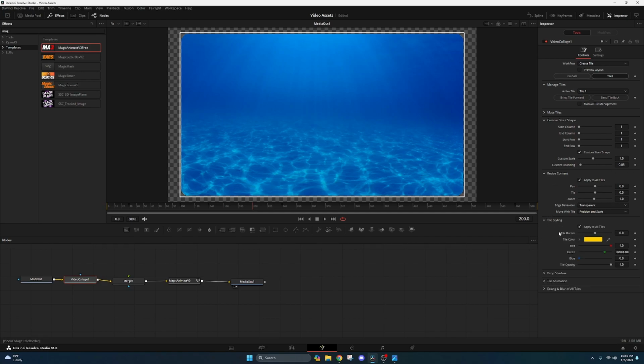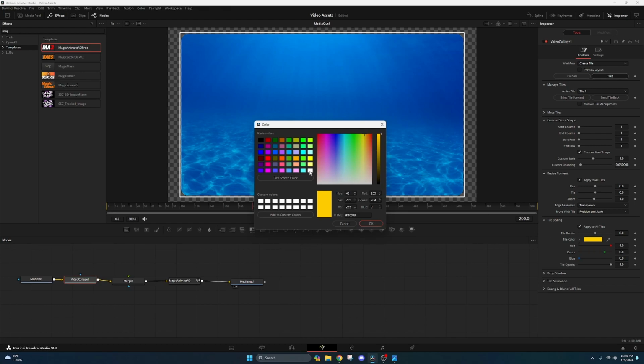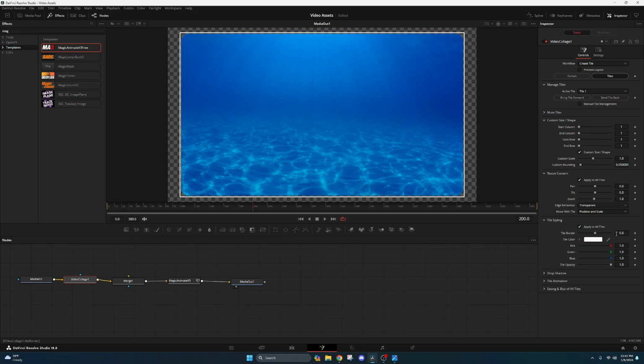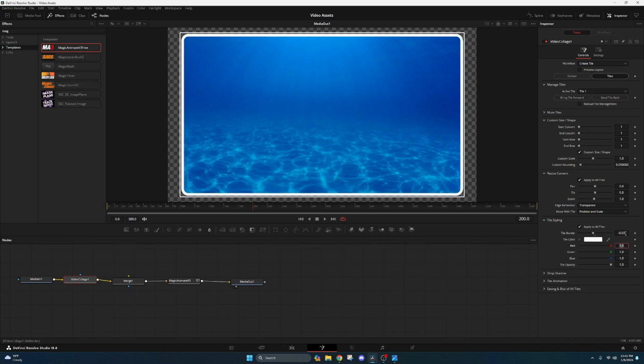Now on tile styling is where you, the viewer, get to have fun. You can change the border color to whatever you want. I'm going to go with white, but pick whatever color matches your branding. Tile border is going to determine the size. So for me, I like having it at minus 0.03, but if you change it to 2, it'll be a little bit smaller, or if you go to 4, it'll be a little bit bigger. Mess with it to your heart's content. I'm going to keep it at 0.3.